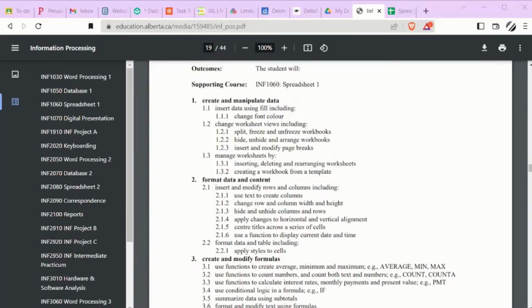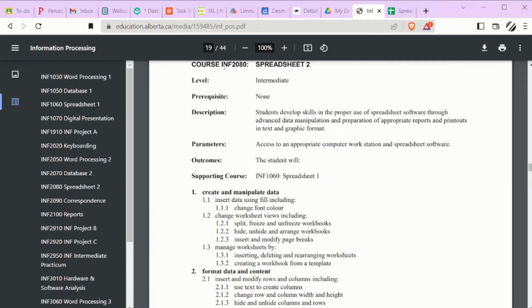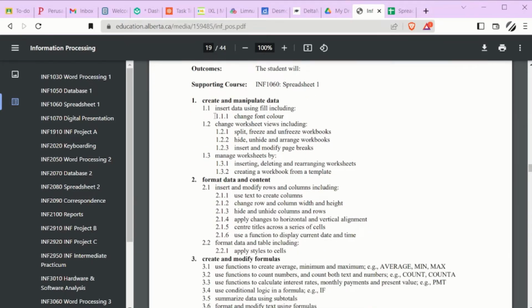Hello and welcome to this instructional video on Spreadsheet 2. This is Alberta's course Information Processing 2080. The specific topic today is changing font colors.